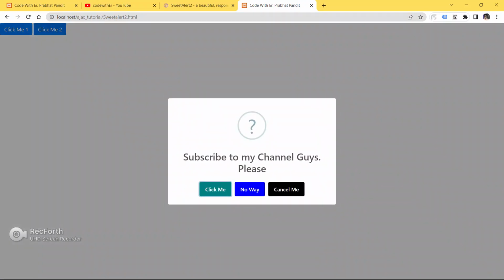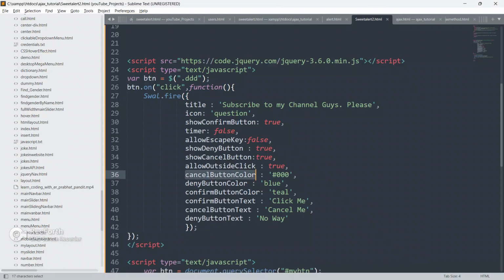Save your code, go to the browser and refresh your page. Click on the button 2 now, and I am going to click outside of this modal, guys. So click here. See, the modal is dismissed now.